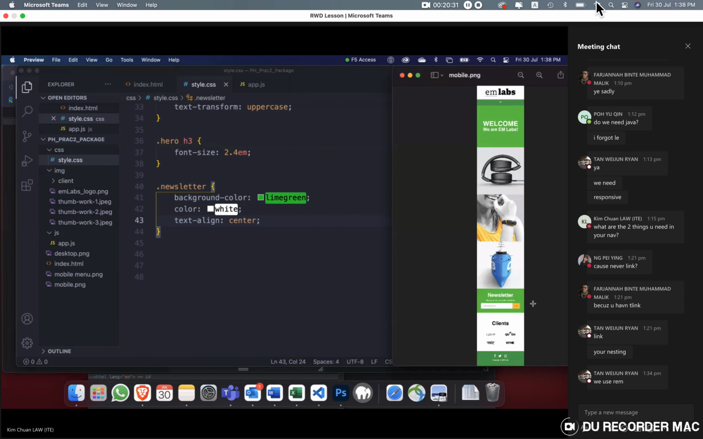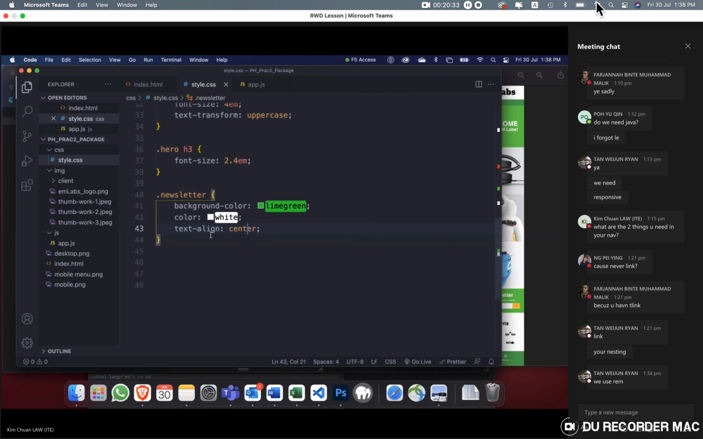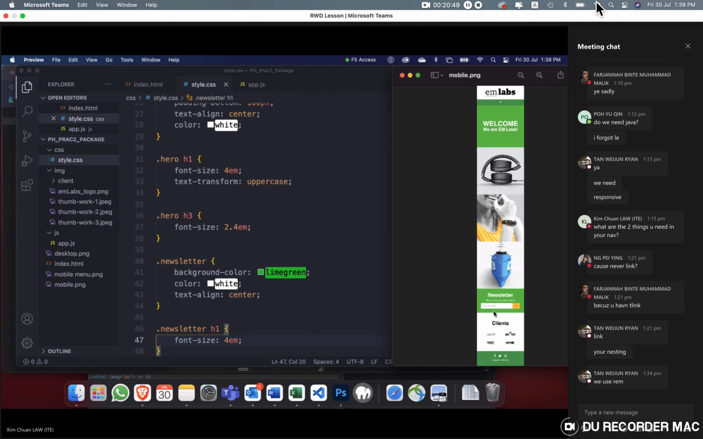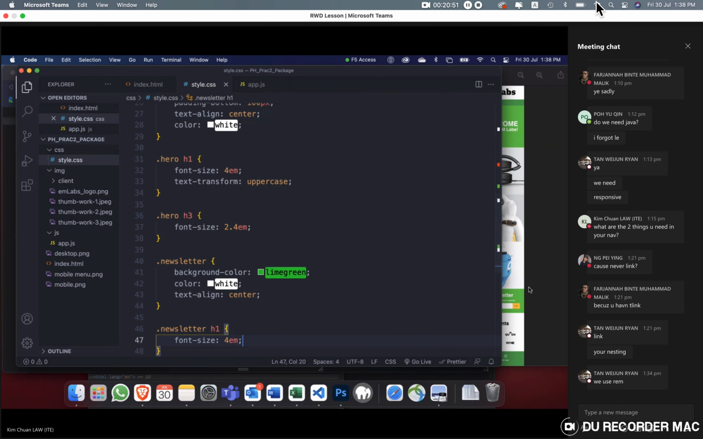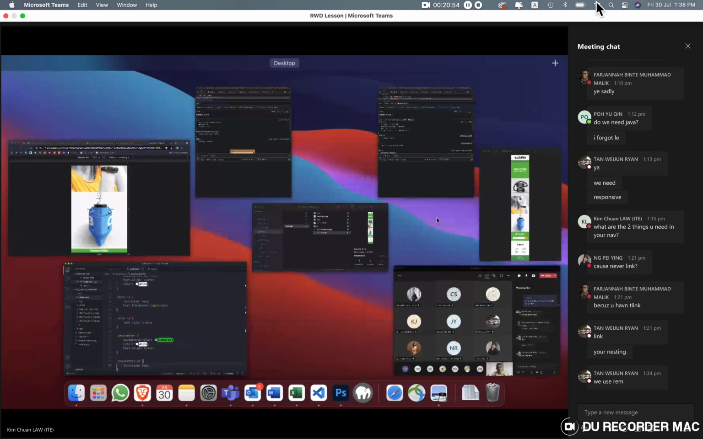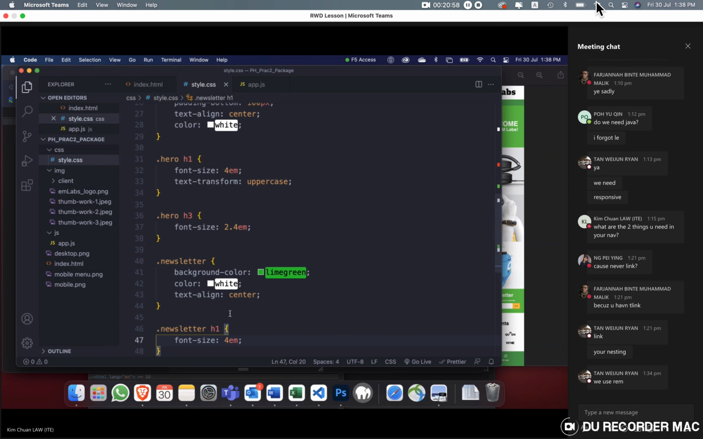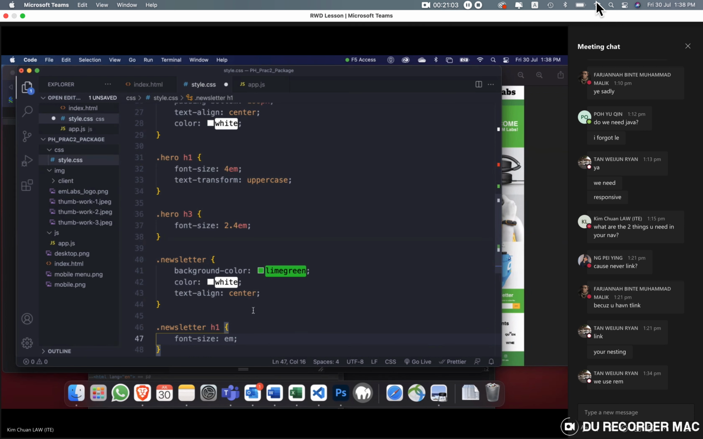You see my picture, the newsletter is big. So it's an H1. So newsletter H1 font size, don't anyhow set pixel. I think we can use 4 EMs back, same as this one. Not sure if it's too big. Take a look. It's too big. Maybe it has to be smaller. Maybe 3.